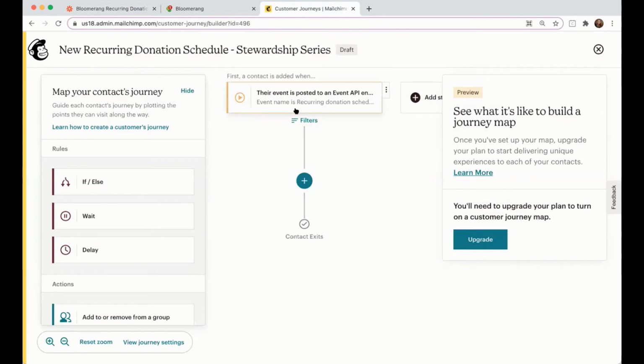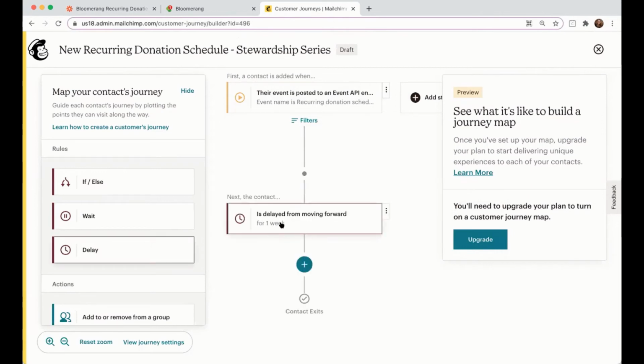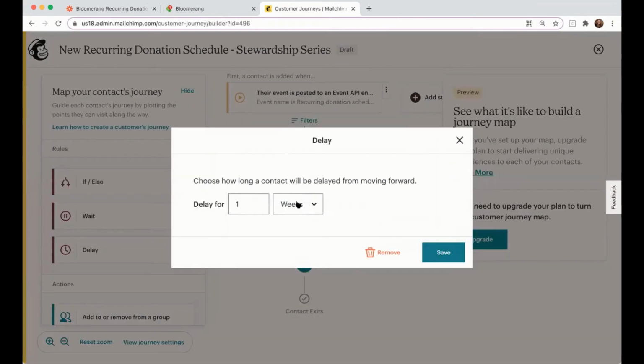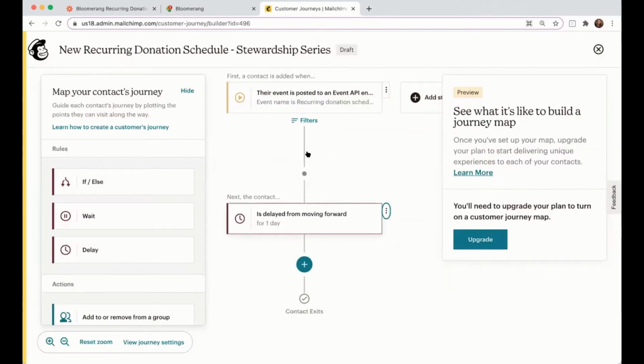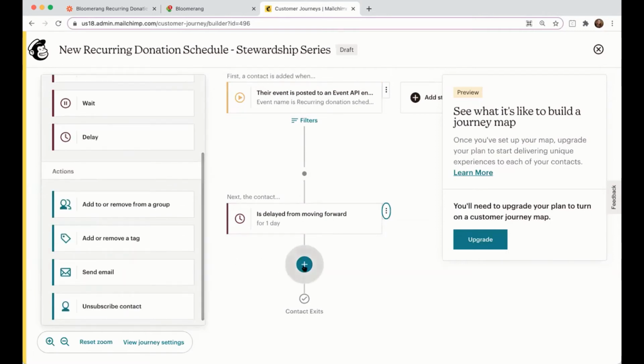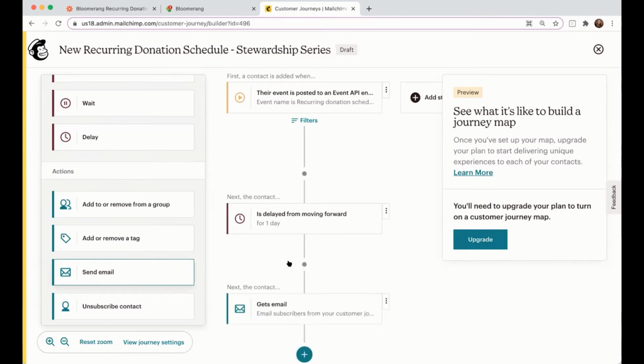So once this custom event is created in Mailchimp, the first thing we want to do is add a delay. So we can click the little plus sign and click to add a delay. You can see that it defaults to 1 week. So we can click the 3 little dots, edit this journey point, and change it to 1 day. So after the recurring donation is set up, it's going to wait 1 day. And then we're going to send an email.